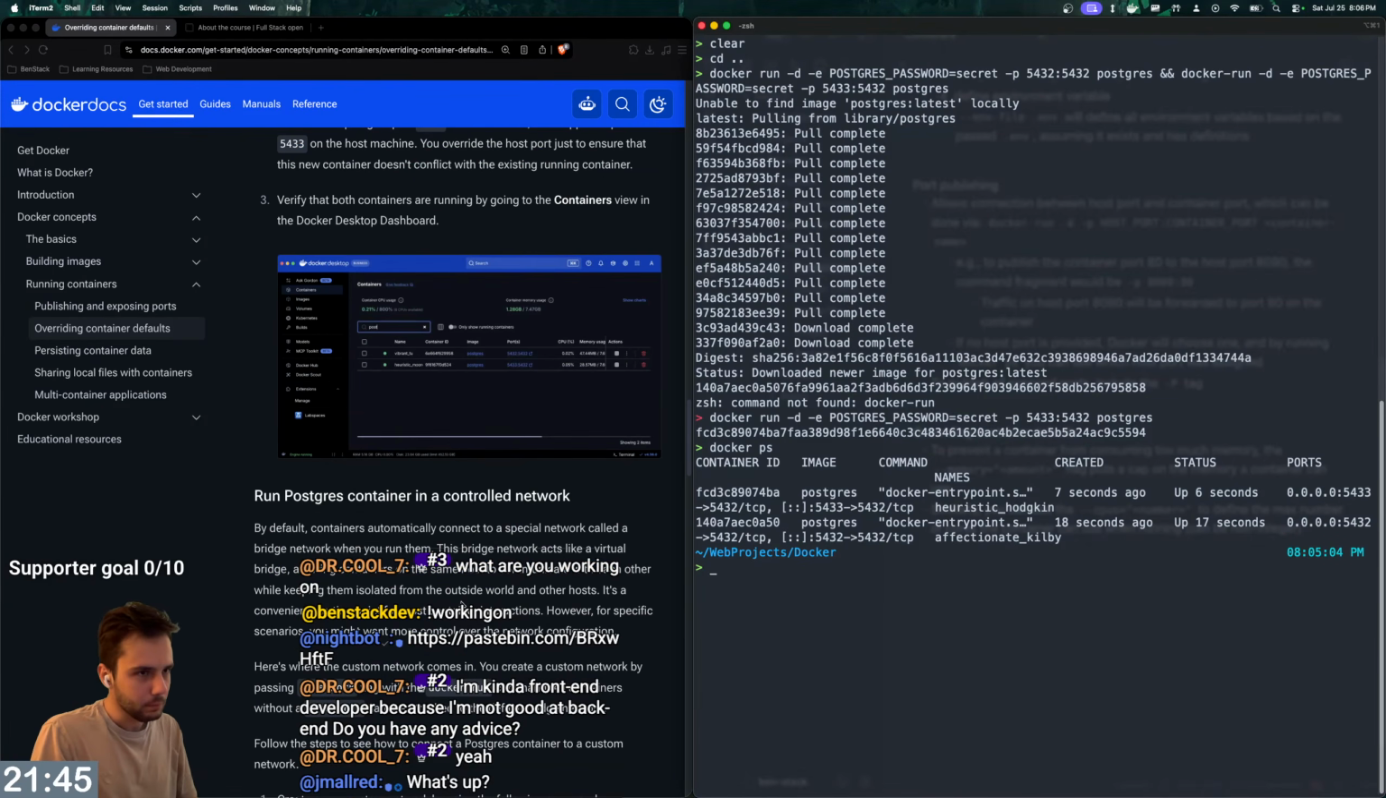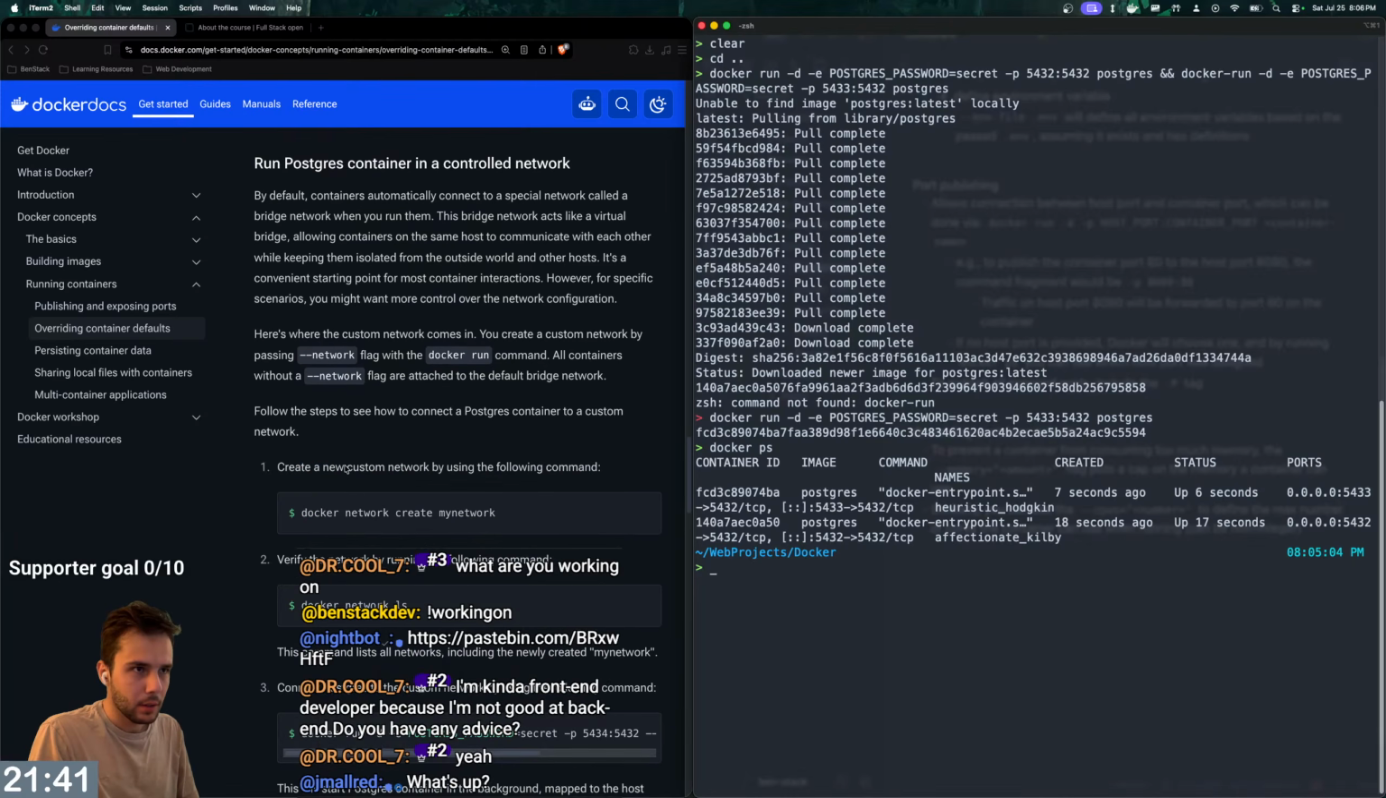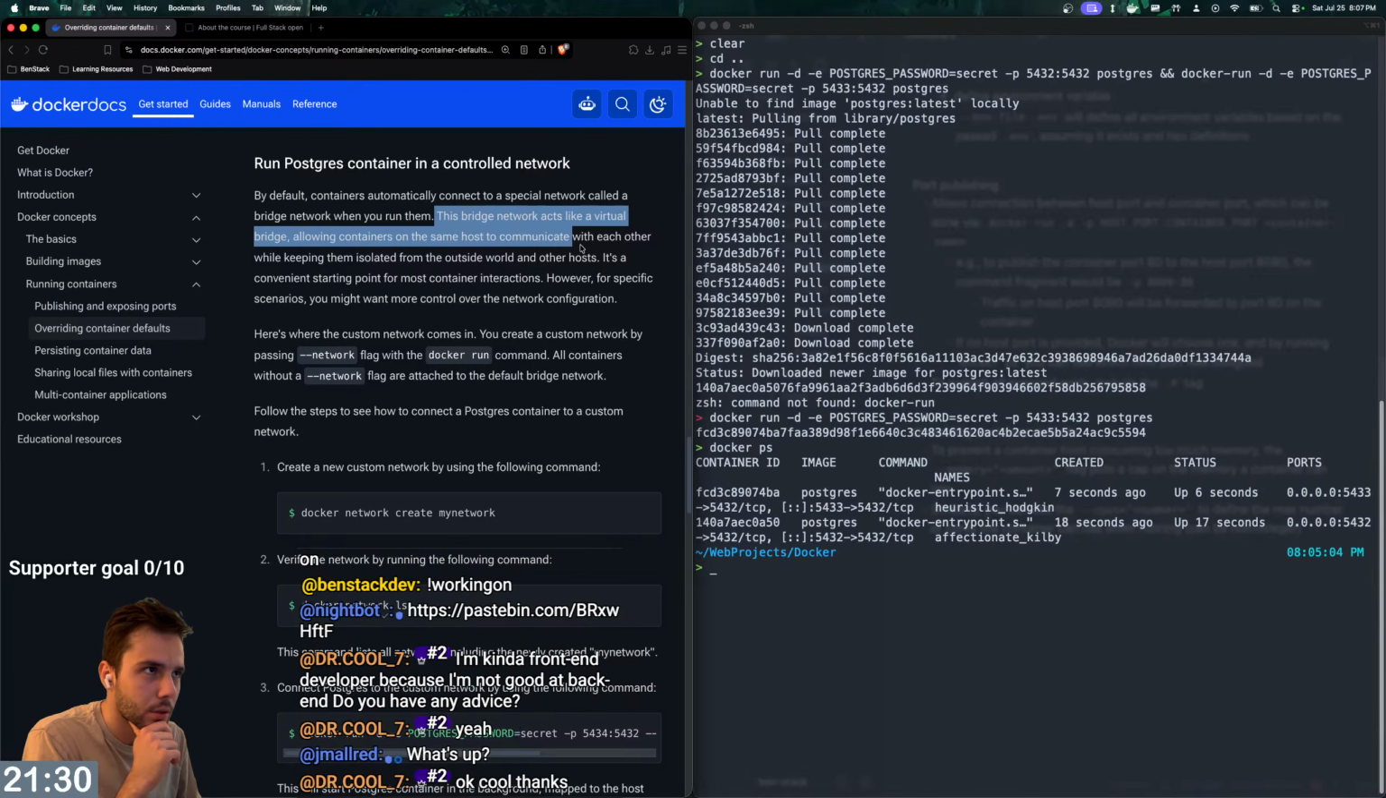Okay. So, run Postgres container in a controlled network. This is something that's new. By default, containers automatically connect to a special network called a bridge network. This bridge network acts as a virtual bridge, allowing containers on the same host to communicate with each other while keeping them isolated from the outside world. Interesting. So it's kind of like a local network, local to the machine.